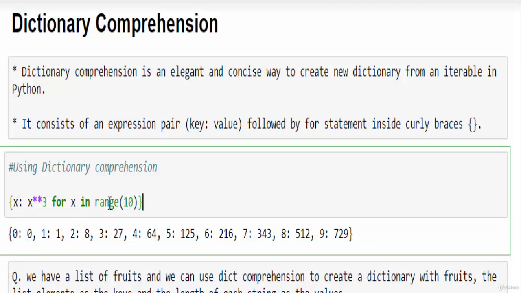A very big program can be written in a single piece of code also using dictionary comprehension, but the only drawback is advanced users alone can understand this line of code. If someone is new to programming, for them this line will be a little bit complicated to understand the logic.